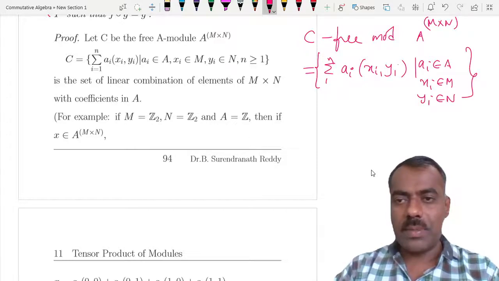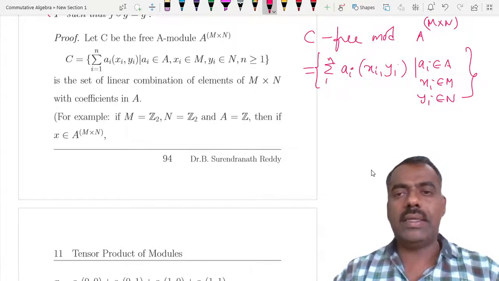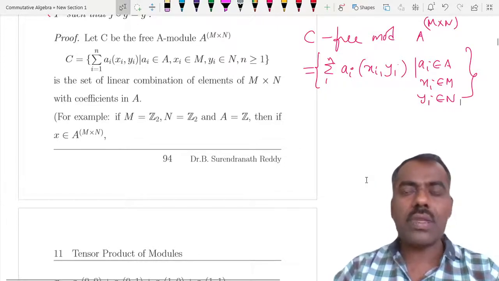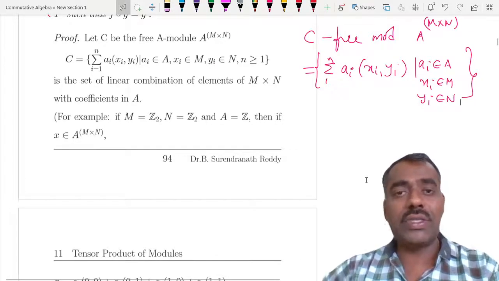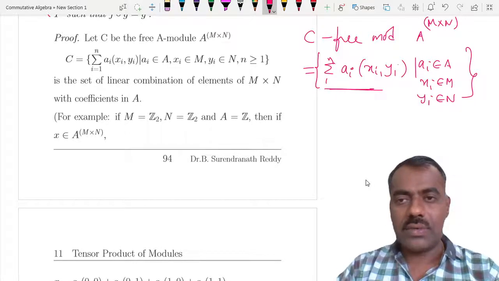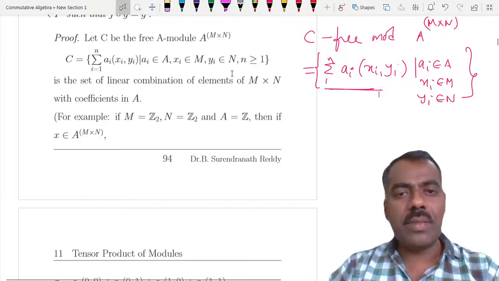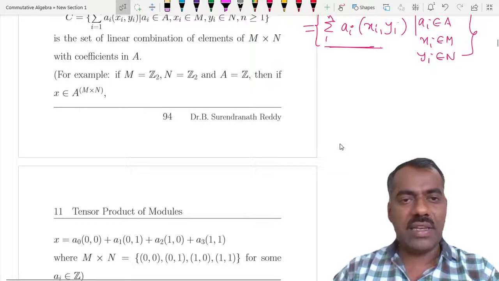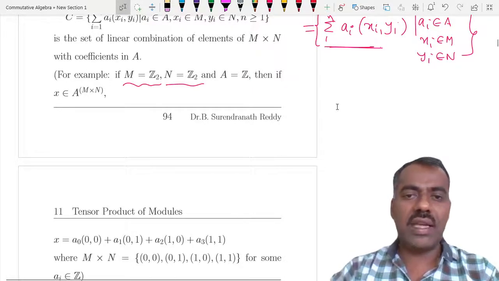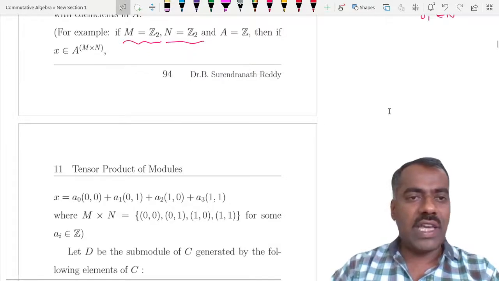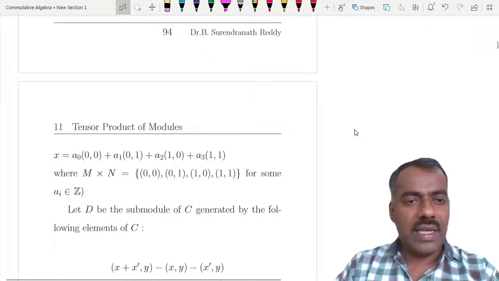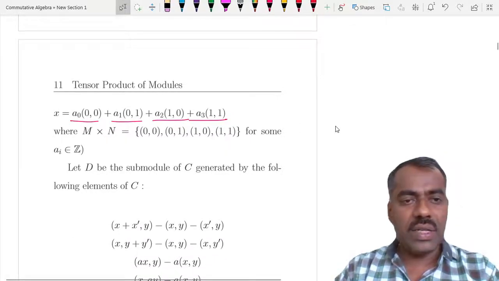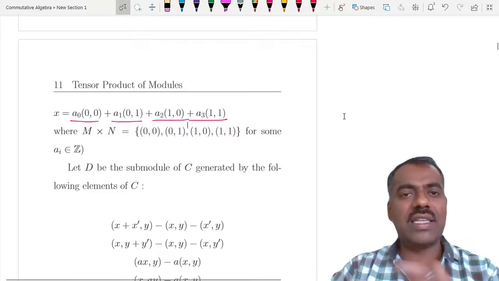Remember, you need not simplify this. It is just an expression of this form, just like 2 plus 3, you should not write it as 5. This is the set of linear combinations of elements of M cross N with coefficients in A. I have given an example here. For example, M is Z2, N is Z2, and A is Z. Then it can be written in this form. So you are not supposed to simplify this and write it as one element and so on.